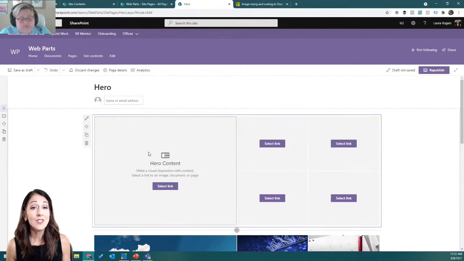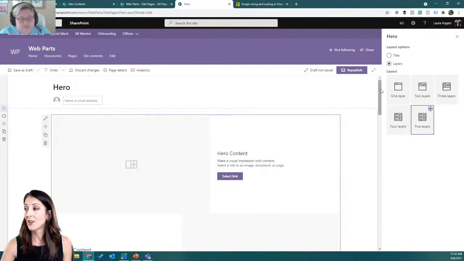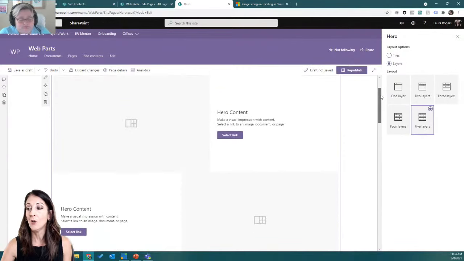And so when you first insert the hero, that's a lot of work. I mean, it gives you all these things that you have to click and configure. So it is a little daunting because when you insert this web part, you might not immediately know what you want all the things to link to and look like. So let's go look at some of the settings. So I have two concepts here, tiles and layers, and I have 1, 2, 3, 4, or 5. So when I change it to layers, this is going to take me all the way down the page.